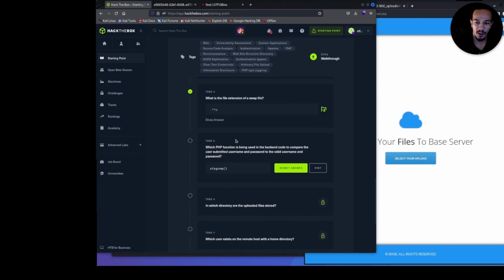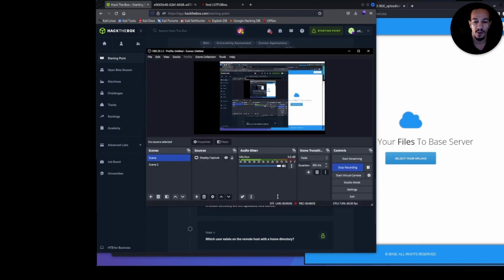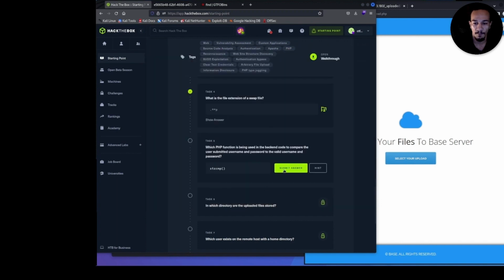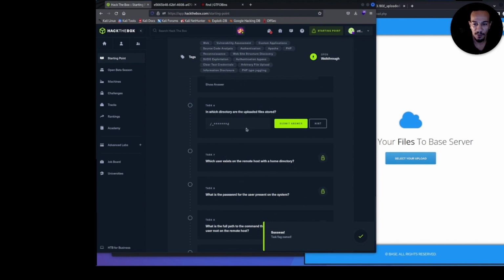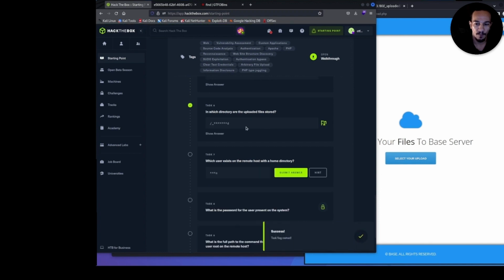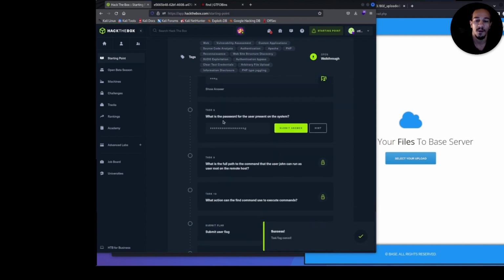Which PHP function is being used in the backend code to compare the user submitted username and password to the valid username and password? That's strcmp. In which directory are the upload files stored? This would be the uploads directory. Task 7, which user exists on the remote host with a home directory? John. Task 8, what is the password for the user present on the system? This is a good password.